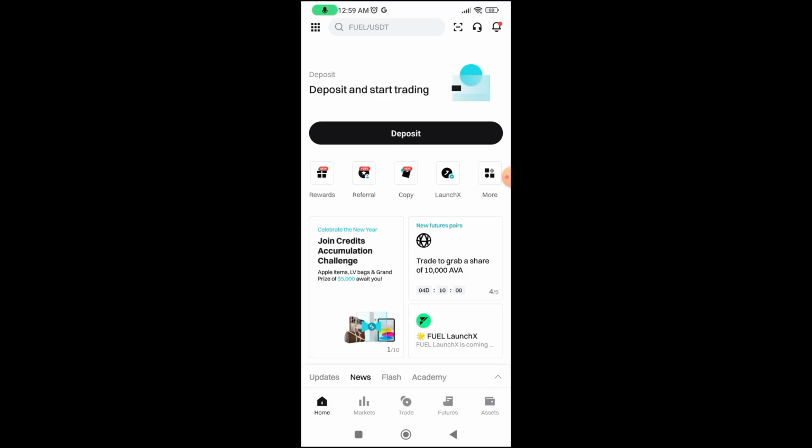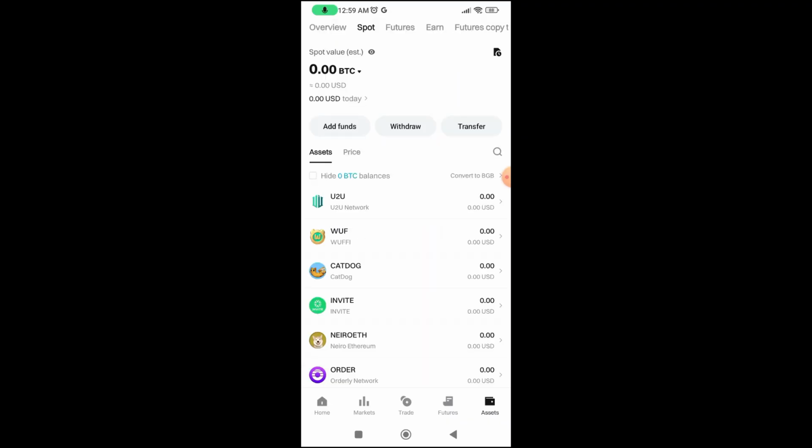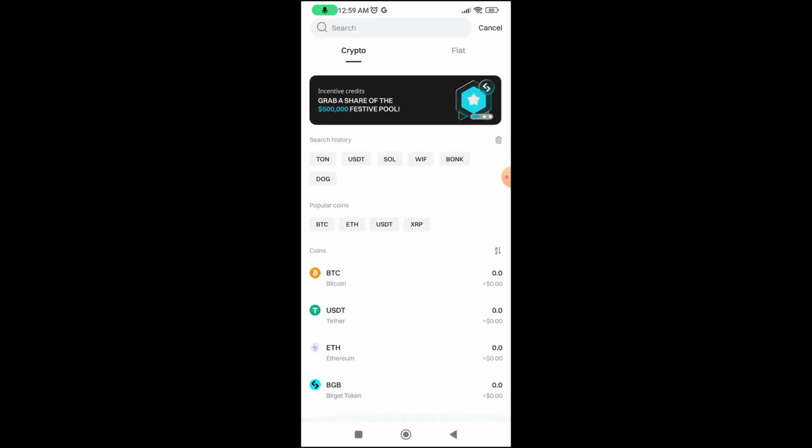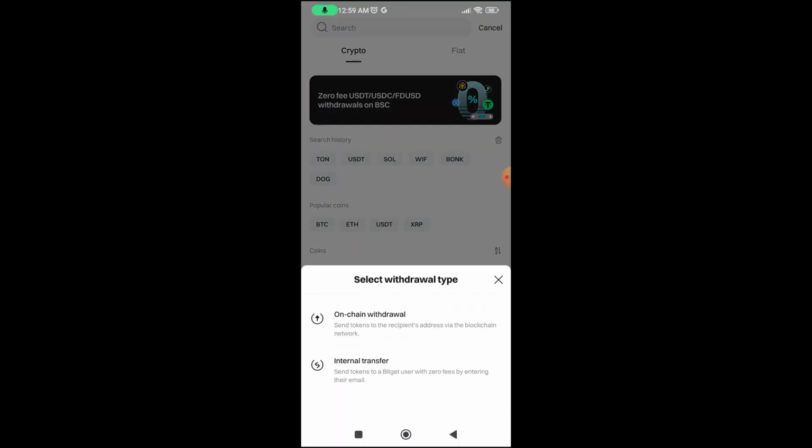It's easy and simple. First of all, open the Bitget app and make sure you are logged into your account. After that, tap on Assets, and from the top part, tap on Spot and tap on Withdraw. If you don't find the USDT here, just search for it. Now from here, we'll tap on USDT. Now tap on On-chain withdrawal.